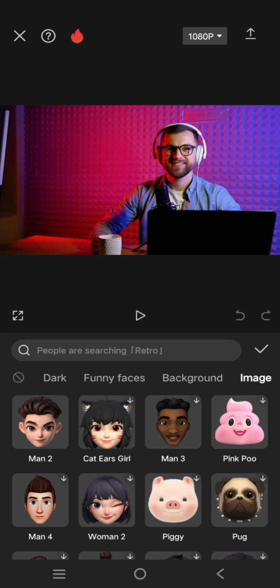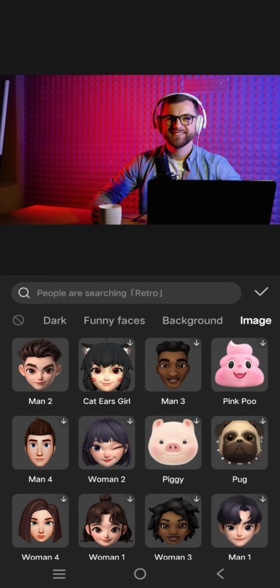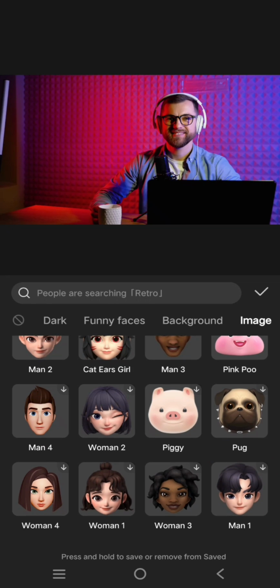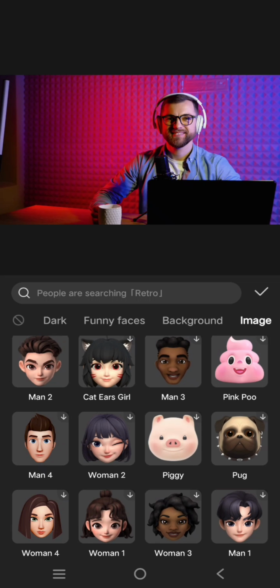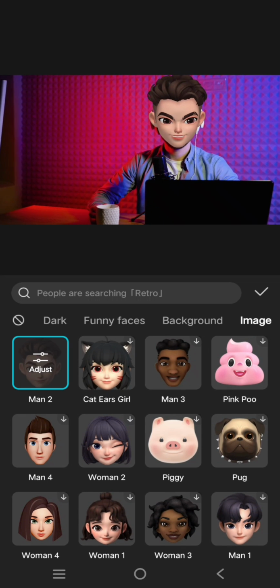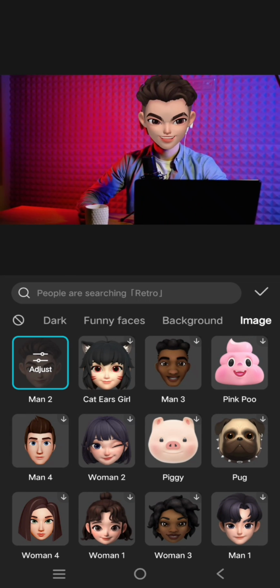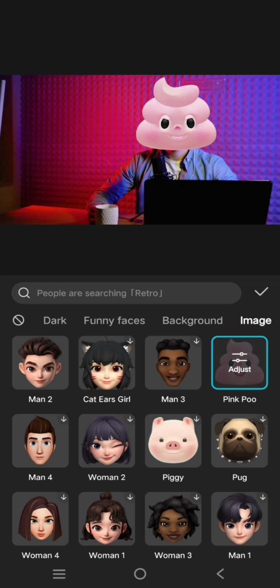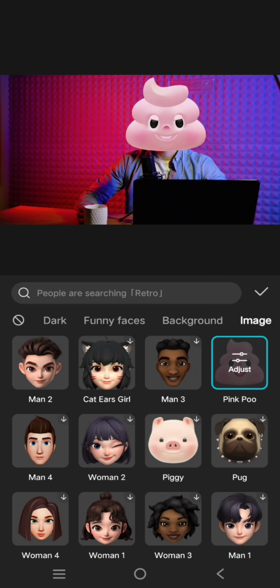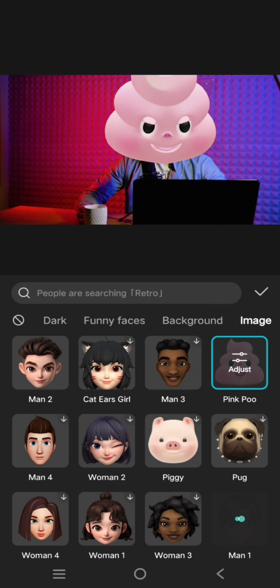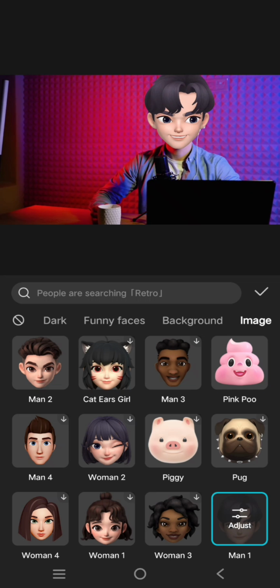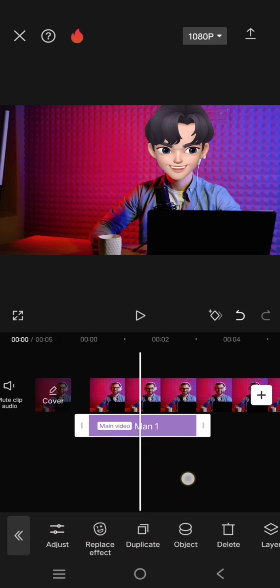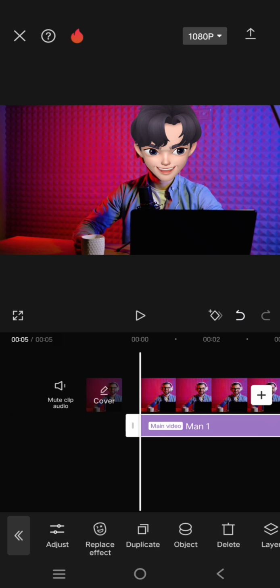Click on the image. So there will be lots of 3D cartoon characters that you can choose. For example, here I'm going to use the man 2 cartoon character like that, or let's try this pink poo. Okay, this is kind of cute. You can just select the one that you like the best, and after that just click on the check icon. Don't forget to adjust the length of the effect, and this is it.